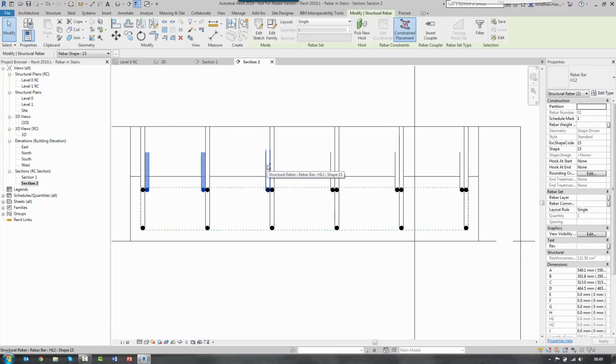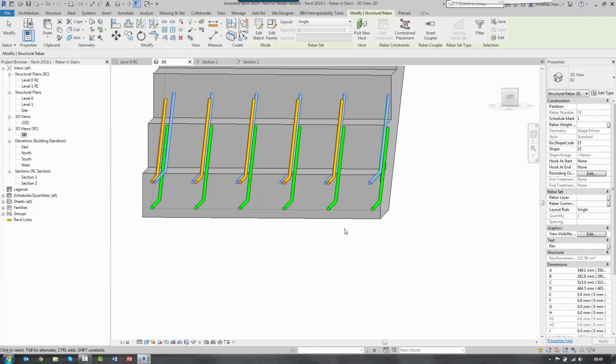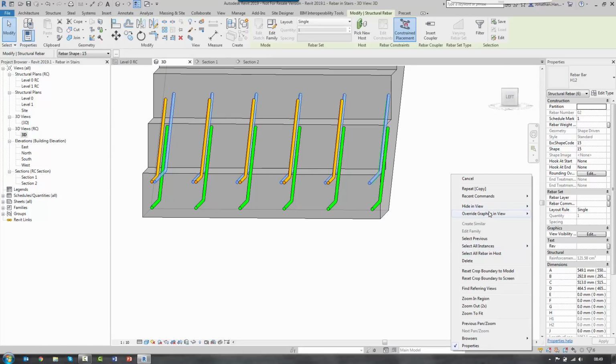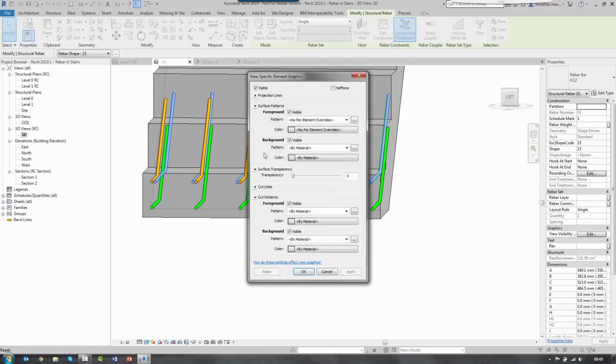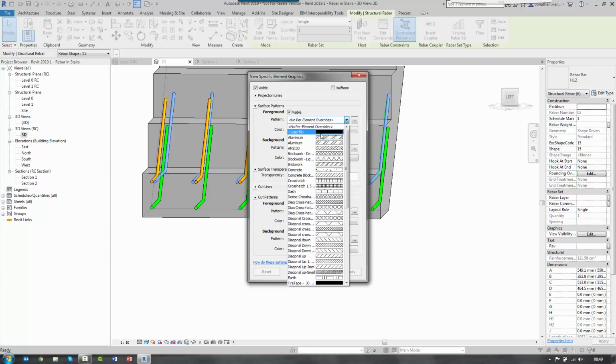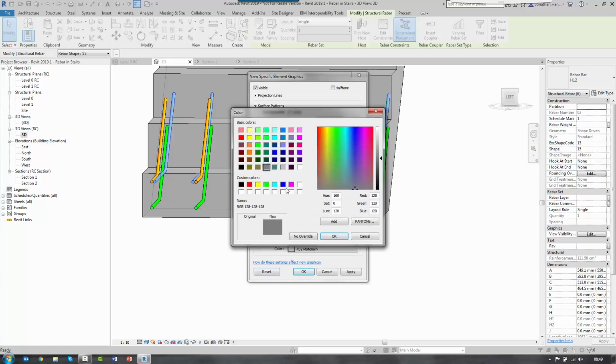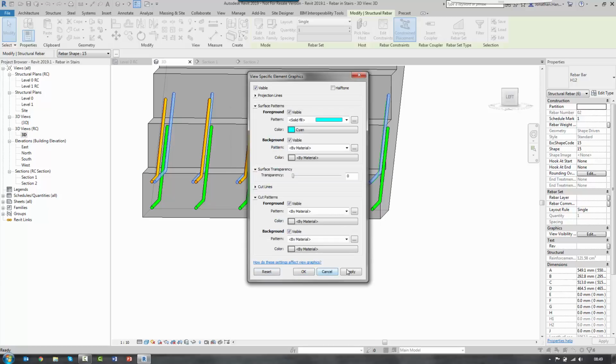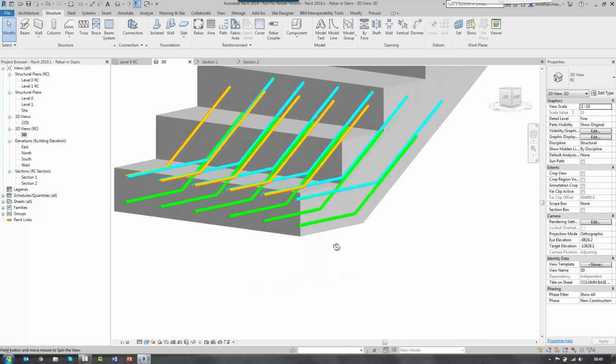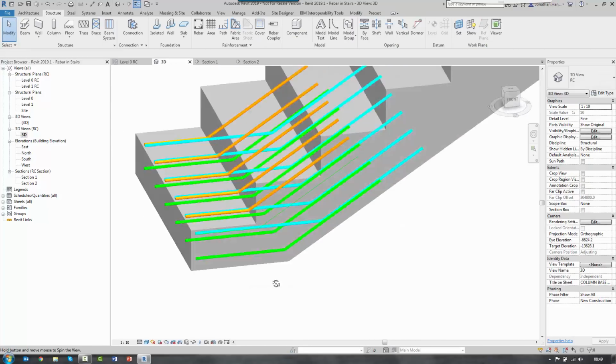I'm just going to select these in section, and then I'm going to recolor them in my 3D view. So override graphics in view by element, and I'm going to change this so that it is solid, and let's go with the cyan color. So now we've got the bars like that.